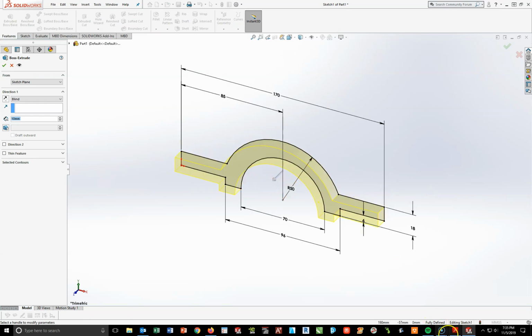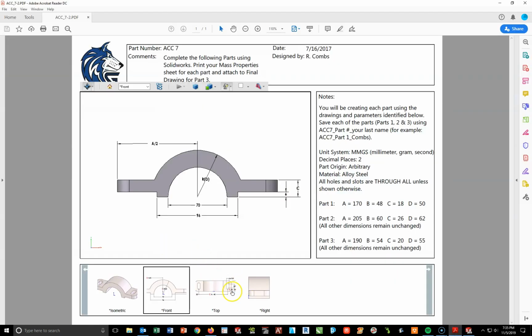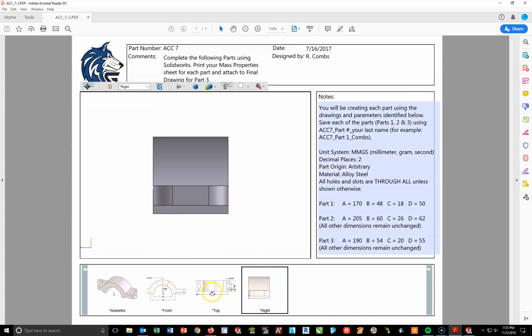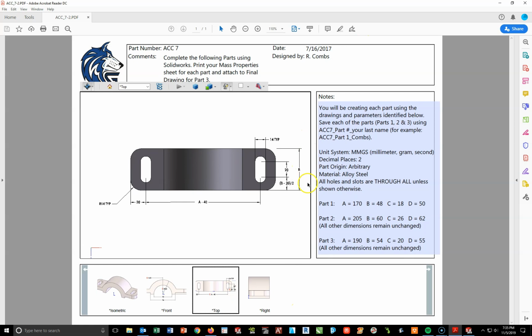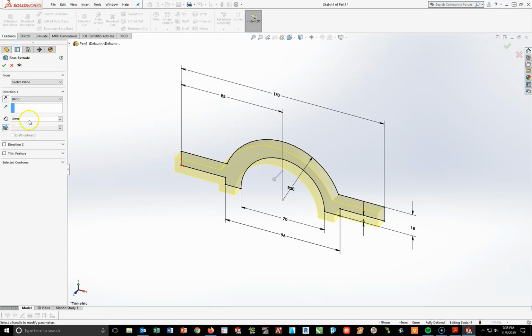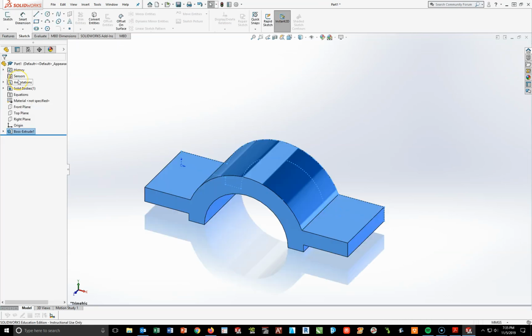Now I'm going to go back into my PDF file and take a look at which one of these I have to look at. Okay, so I'm going to look here, and it looks like the thickness of this is going to be B. So we're going to extrude this. Here's my sketch back here. Now I'm going to extrude it forward a distance of B, which is 48. So I'm going to put in here, instead of 10, 48, and enter, and hit my check mark.